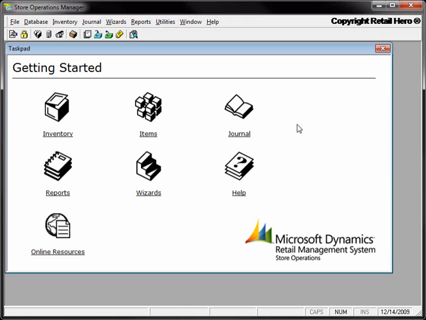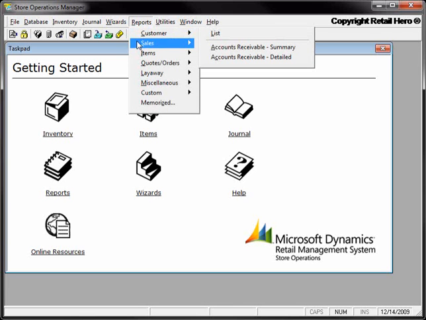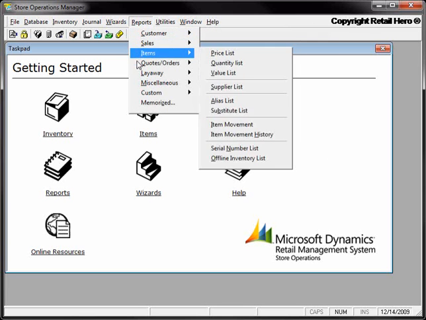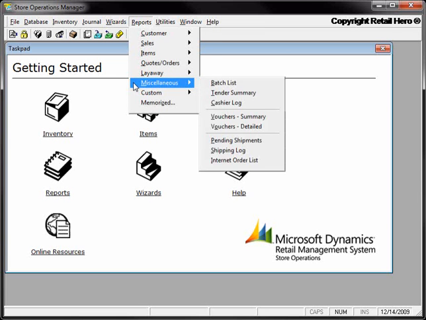Reporting in Dynamics RMS is powerful and flexible. To access the list of available reports, click on the Reports menu. You may select from reports that are grouped by customers, sales, items, quotes and orders, layaway, and miscellaneous.